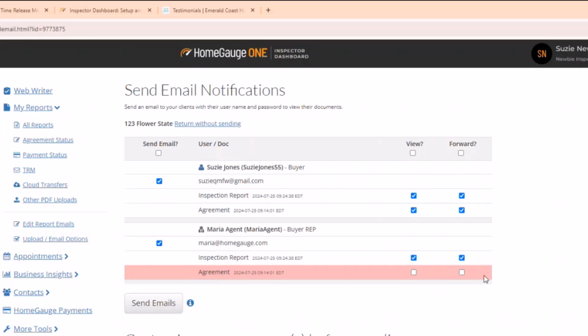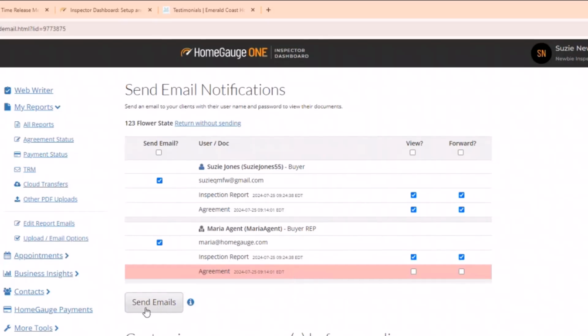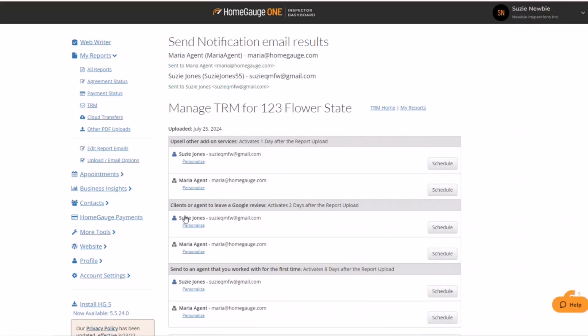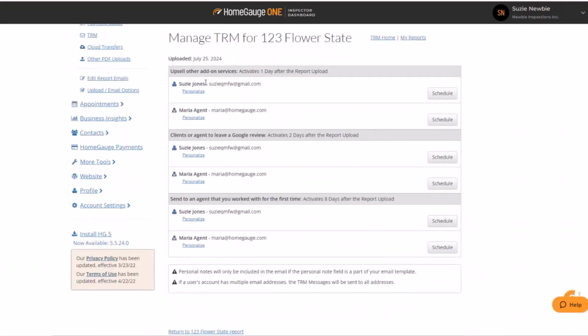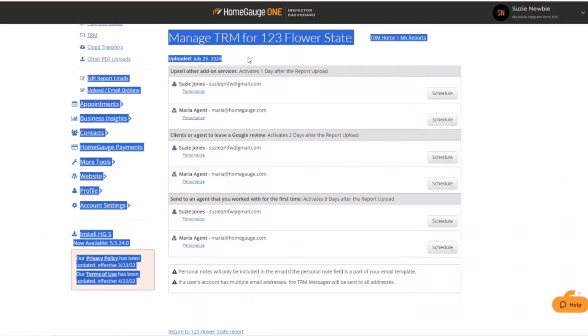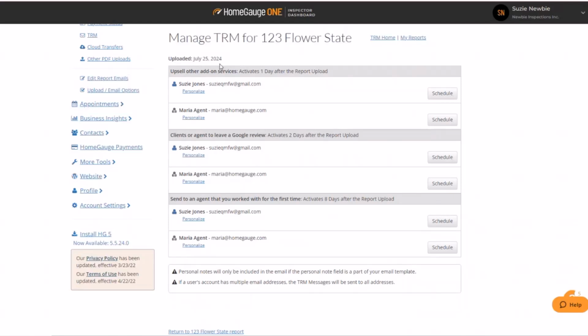I can leave the agreement for Maria red or pinkish. She doesn't really need to see it because she's the agent. After that, all I'm going to do is hit send email, and then this is the TRM prompt. So once you have a TRM loaded up into your choice of TRM templates, you'll have a prompt immediately after. The key thing is to notice where it says upload right here, uploaded July 25th, that's today. So you always want to just double check that because that is somewhat important. So uploaded date, July 25th.